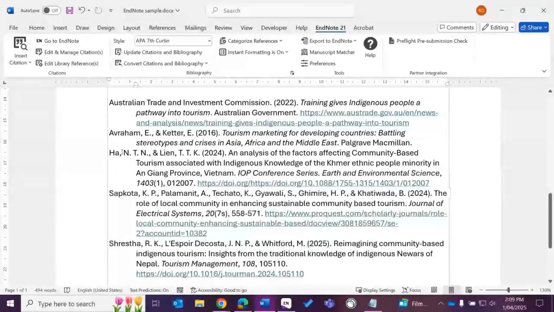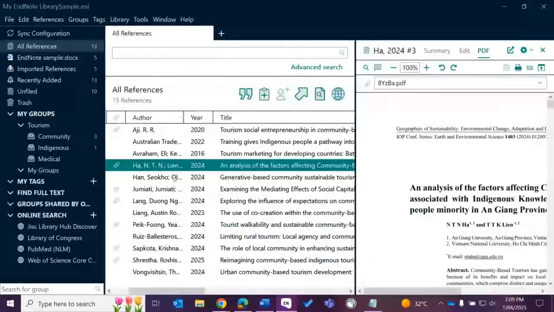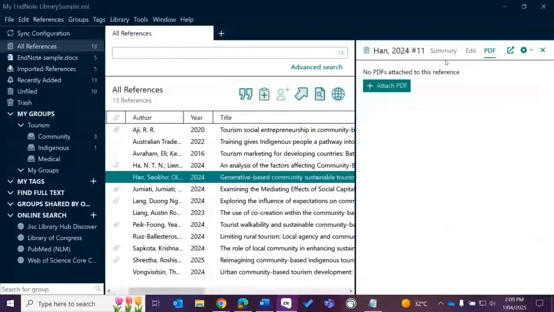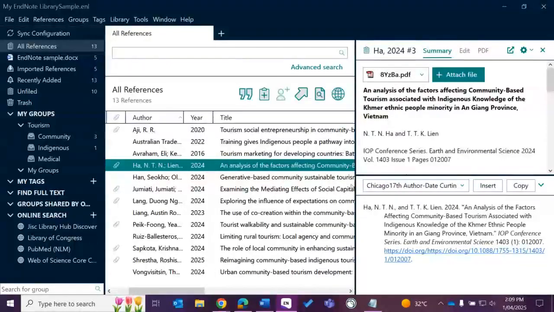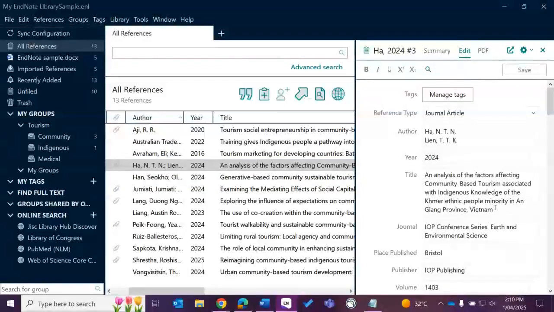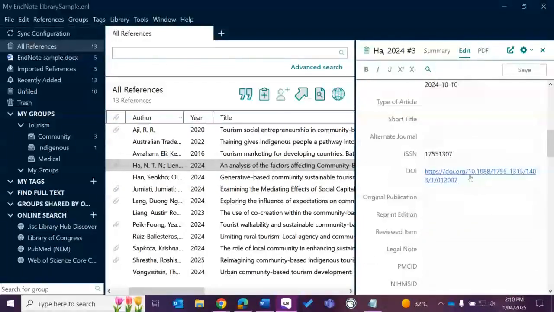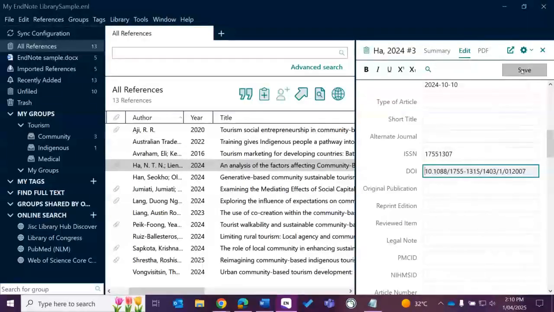So for example, this Ha and Lian article has that duplicated DOI statement, and I don't want that. So I'm going to go back to EndNote and just select that reference. That's not the one, that's the one I want. Select the reference, go to the Edit tab, scroll to the DOI field, and just take out that duplicated statement and say Save.